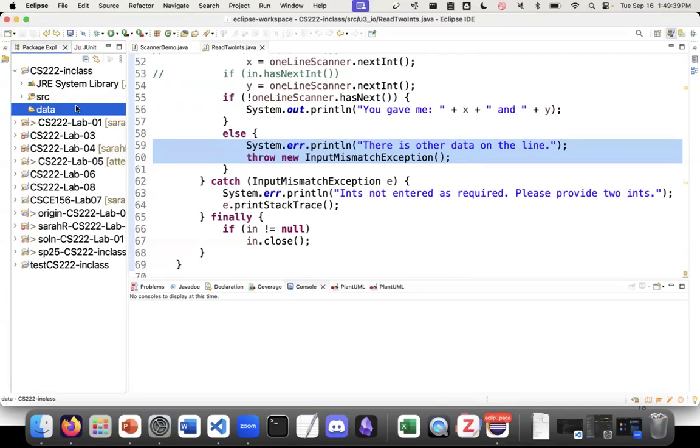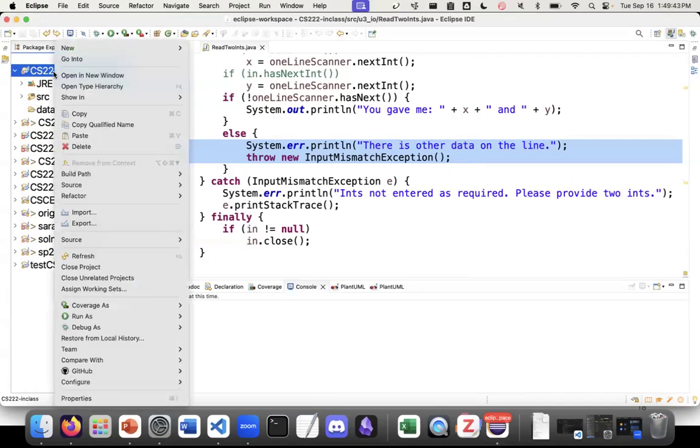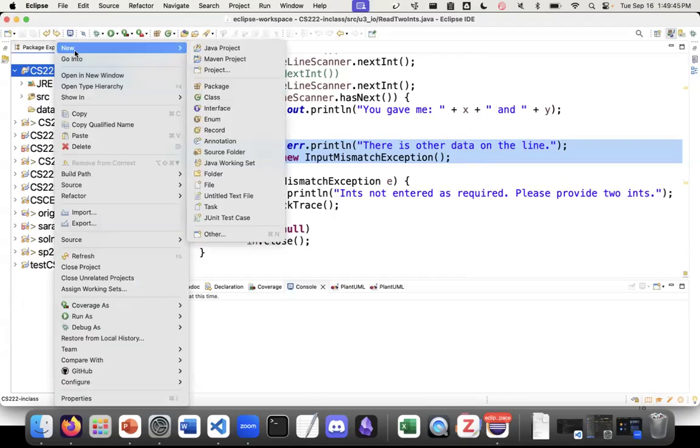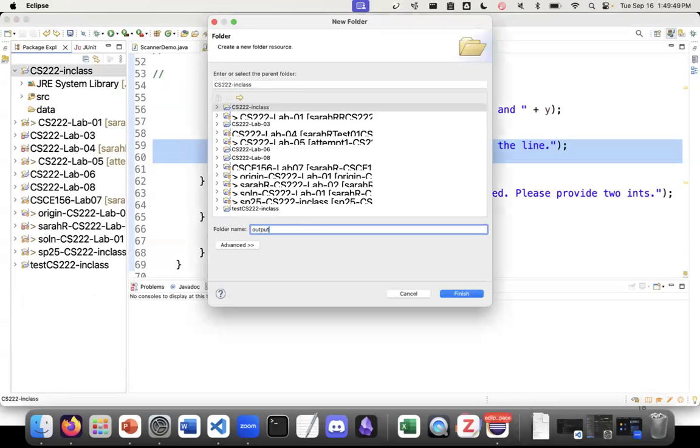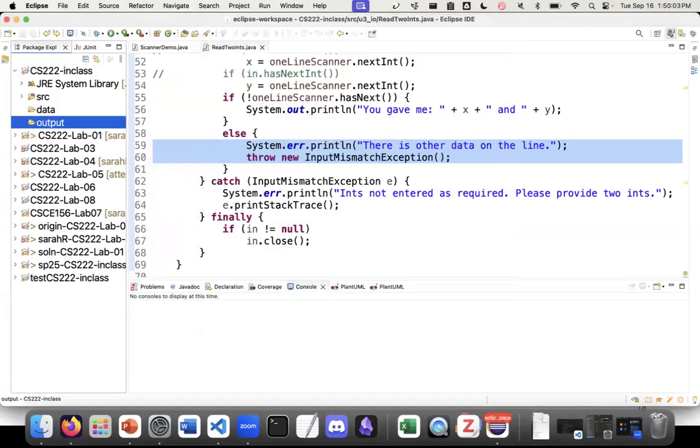I'm going to do the same thing for output. So select my project name, right click, new, folder, and I'll call it output. You can also call it out, something like some name that communicates this is data that is produced as the result of running my program. So I'll call it output and finish.